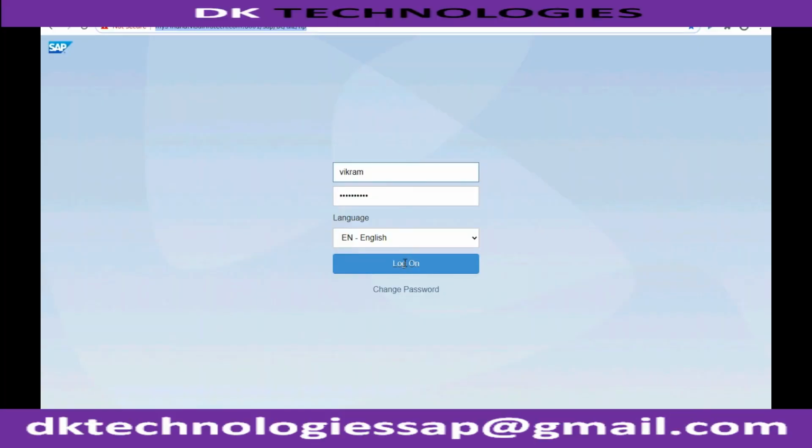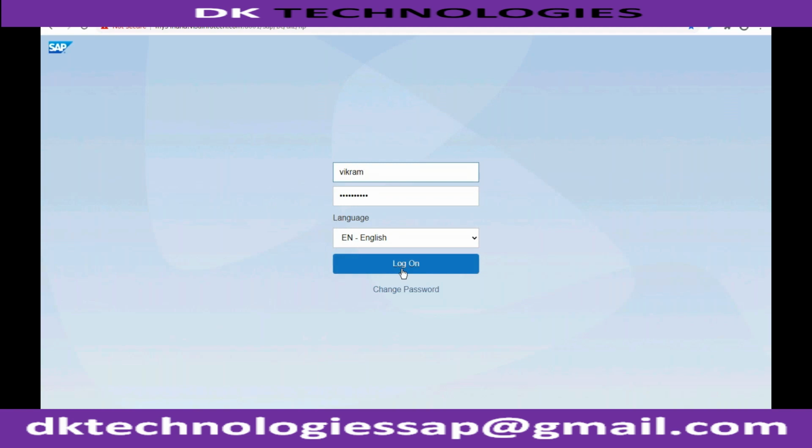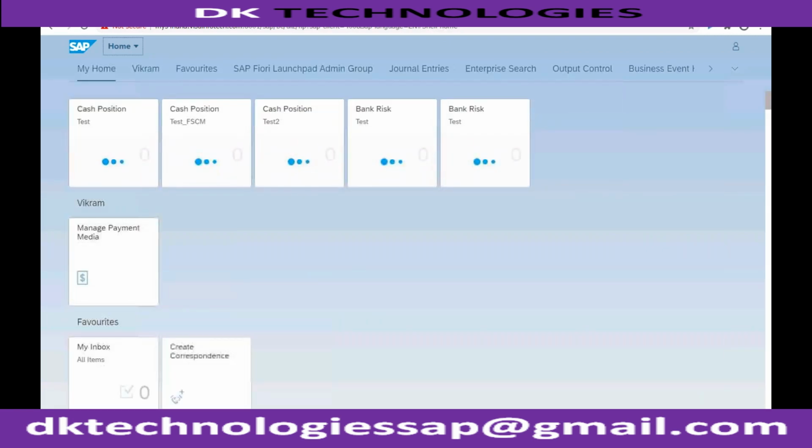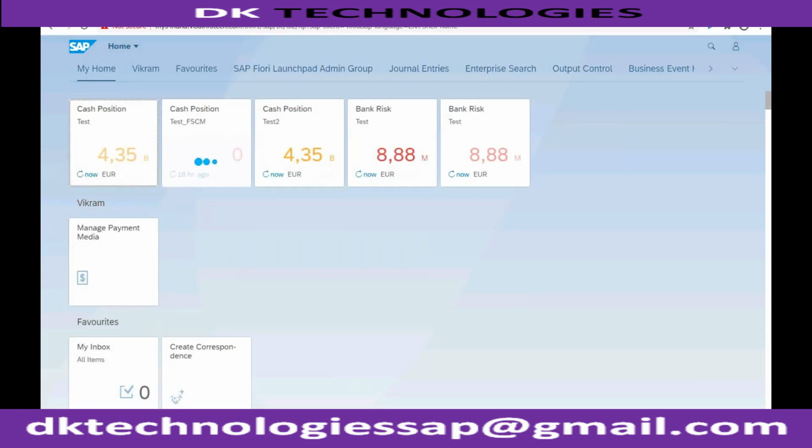You can just click on log on and it will open the FIORI Launchpad. Similar to the old GUI, we call it the home page. When you enter your user ID and password, it opens the home page, which is also called SAP Easy Access. Similarly, if I click on log on here, you can see this is how SAP FIORI looks.